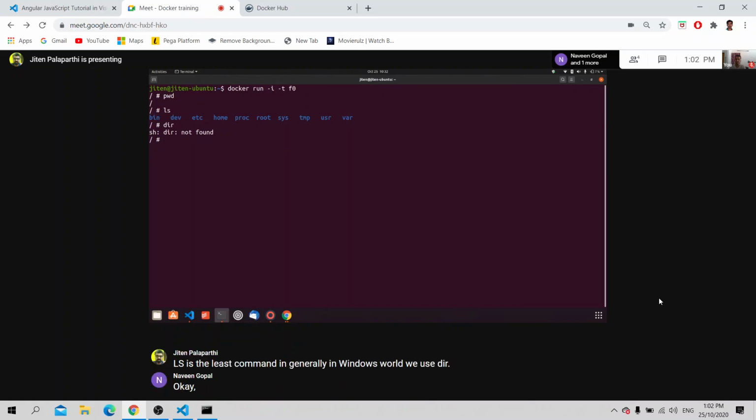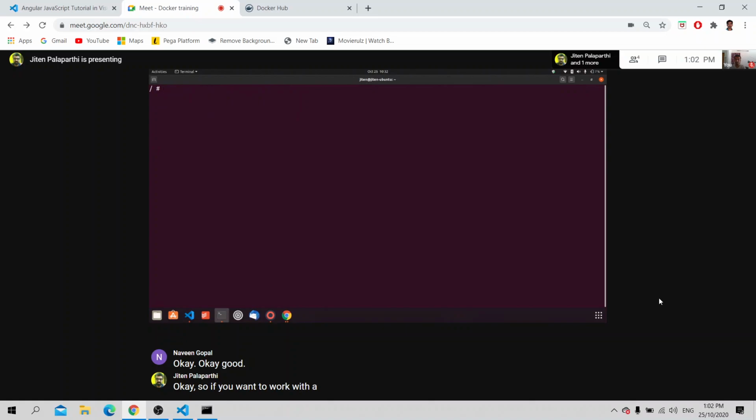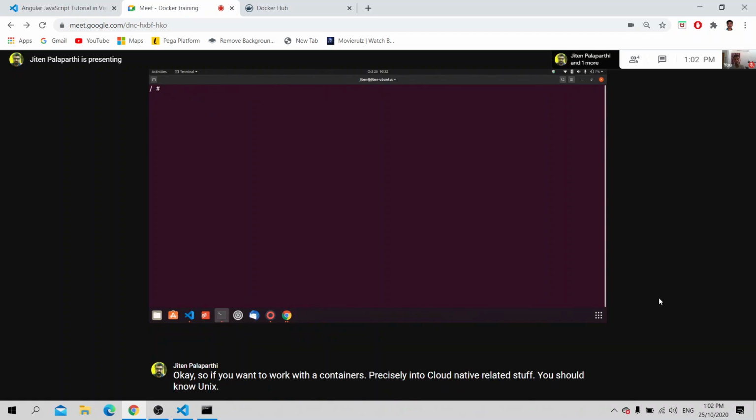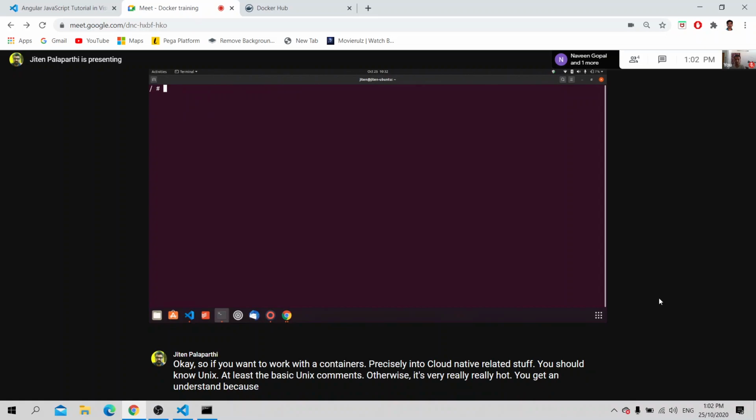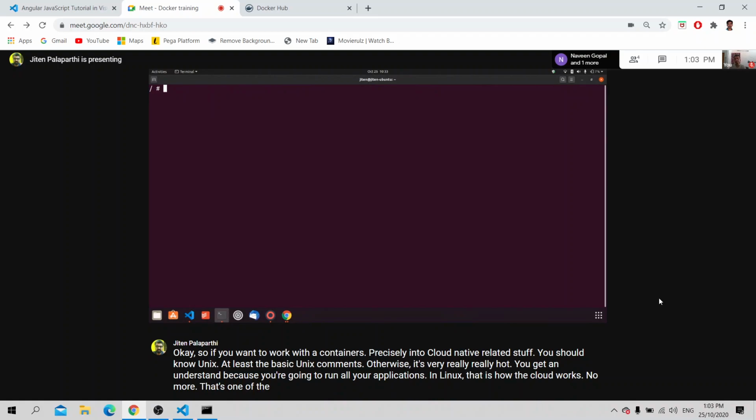Okay. So if you want to work with containers, precisely with cloud native related stuff, you should know Unix. At least the basic Unix commands. Otherwise, it's really hard to understand, because you're going to run all your applications in Linux. That is how the cloud works. That's one of the reasons most companies are providing Linux and MacBooks nowadays, not Windows laptops.